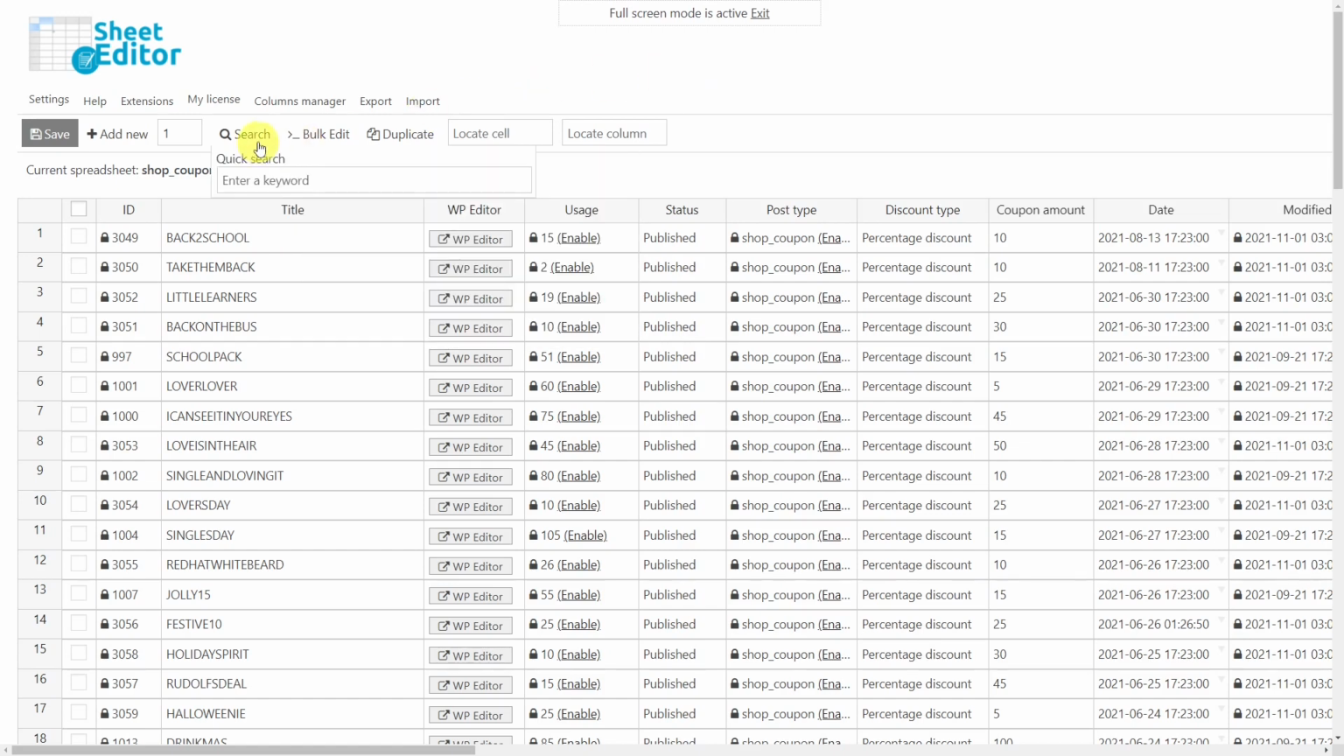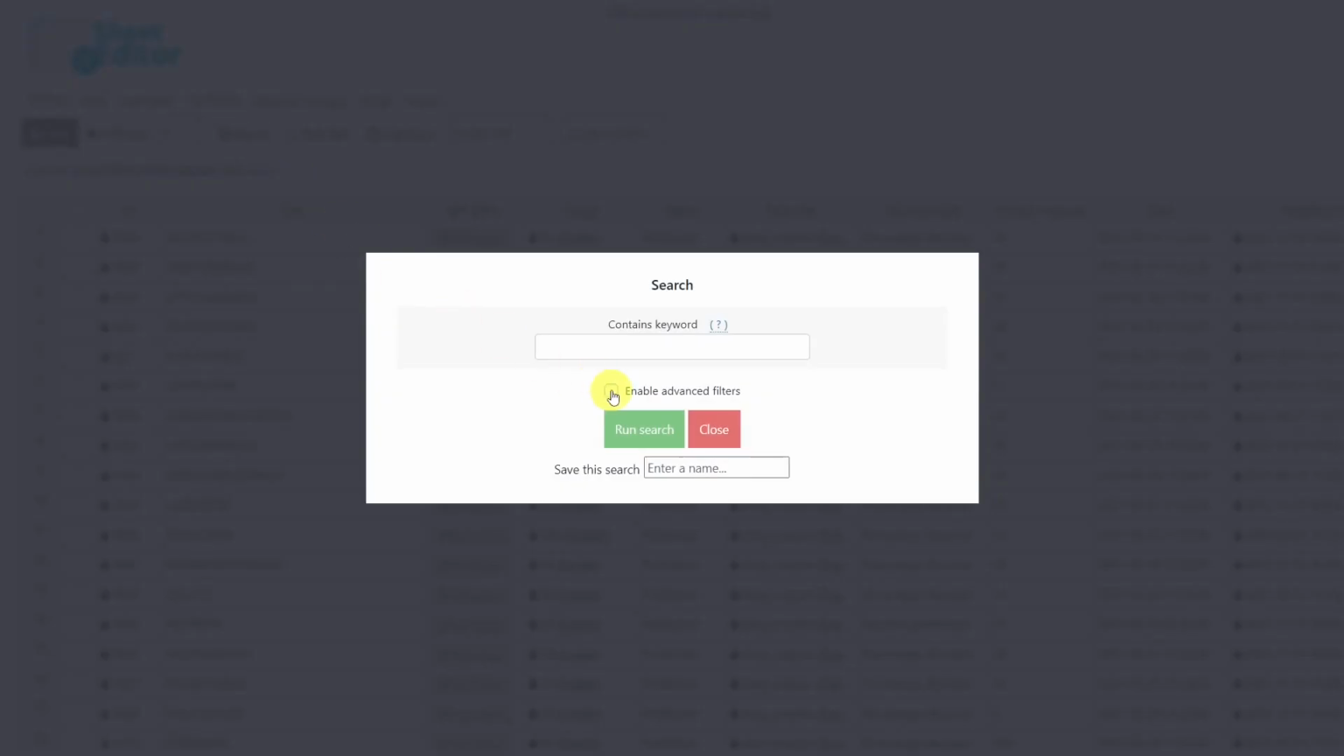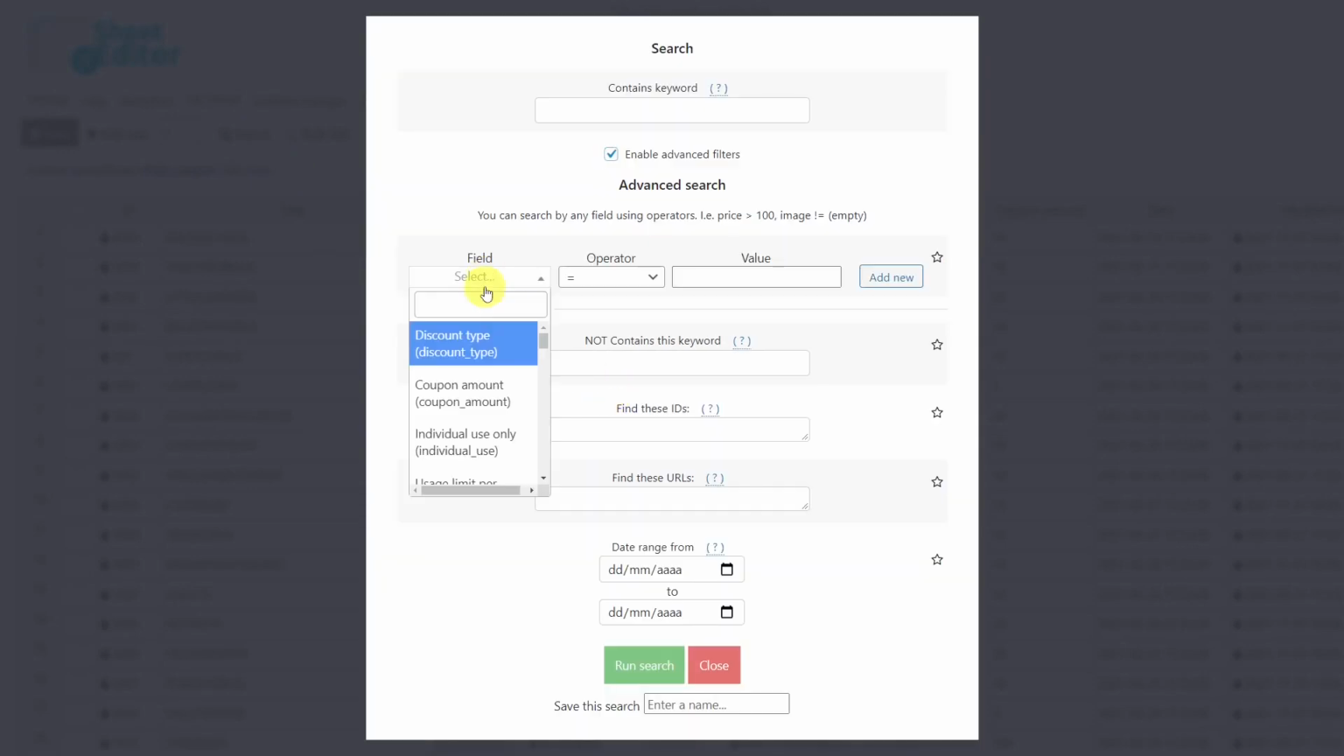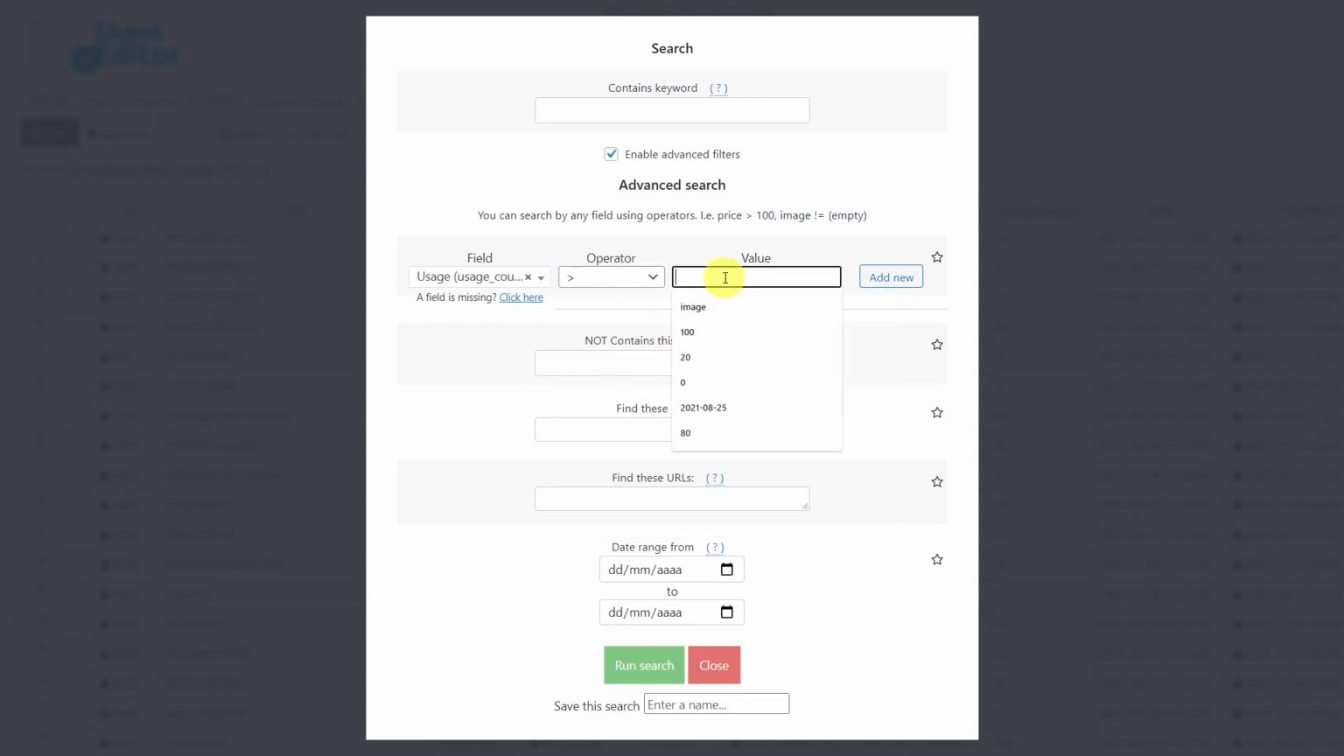To do this, open the search tool. Tick here to enable the advanced filters. Then select usage as the field key. As an operator, we'll select greater than. Now enter the number of times you consider here. In our case, we'll enter 50.